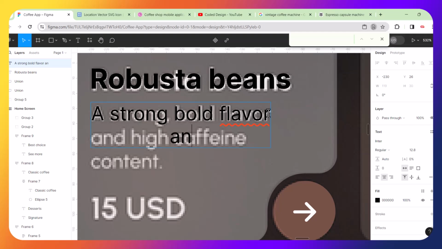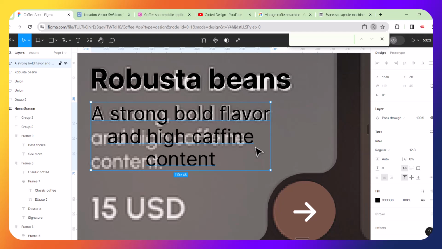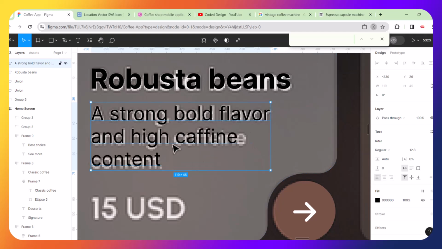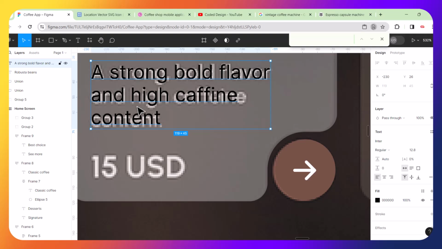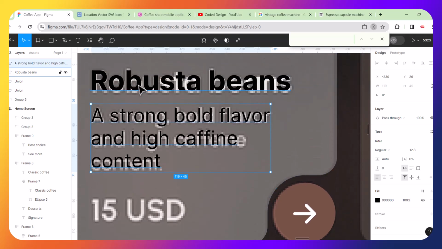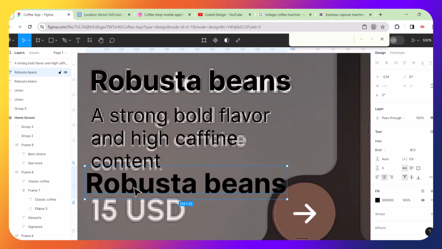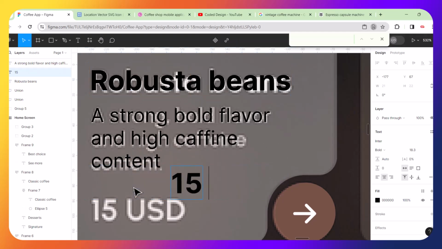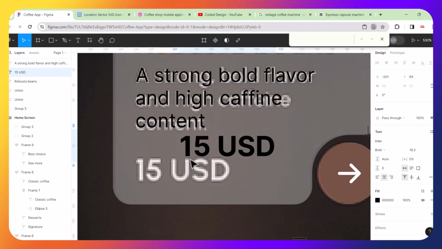And caffeine content. Okay, and let's align text to the left. Okay, and then let's just copy and paste this one, Control C V, and let's type here 15 USD. Okay, I'm used to South African rands, but since we are trying to create this, let's just use 15 USD.